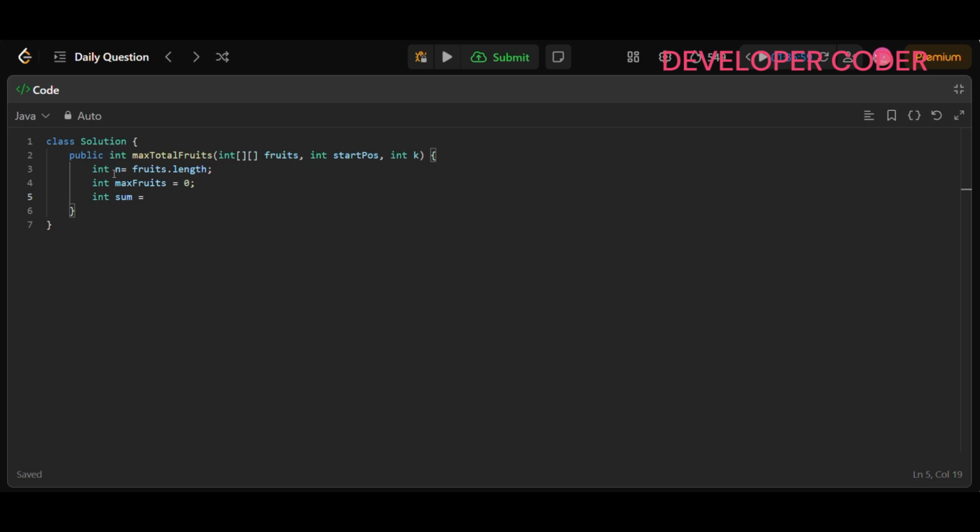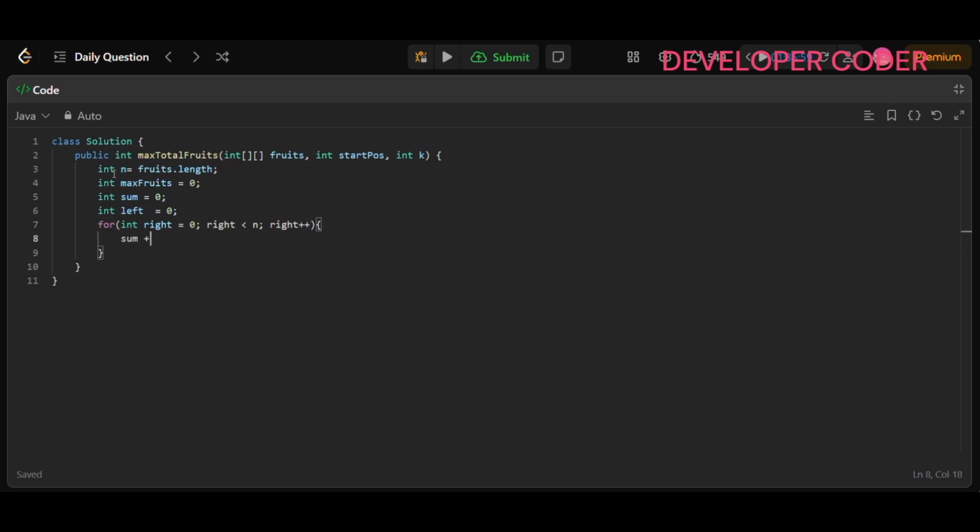Int sum is equal to 0 initially, and left is also equal to 0. Now you have to just run one loop: int right is equal to 0, right is less than n, right plus plus, and sum is equal to sum plus fruits[right][1]. We need the amount here. Now from here we have to shrink the window if the distance becomes greater than k. So we are just going to shrink the window.